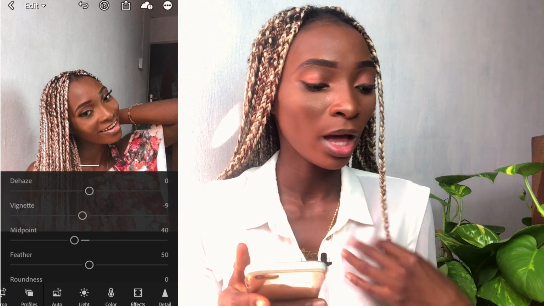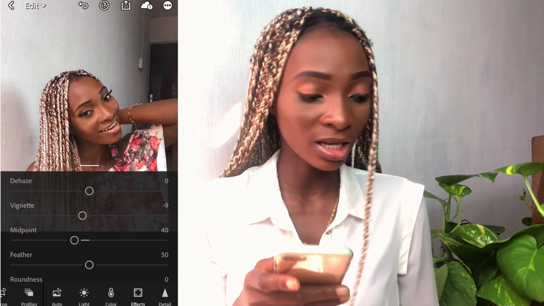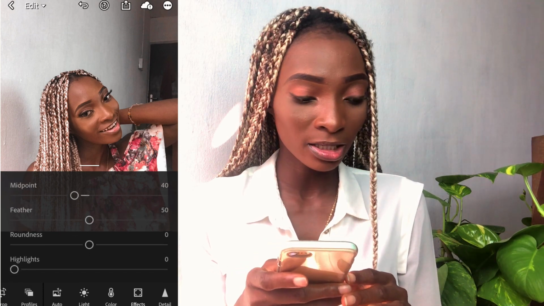Now if you check the midpoint, can you see? I don't know if you can see, but the midpoint is 40 for me. And then for the feather, I'm leaving it at 50. Then the roundness is going to be 99.